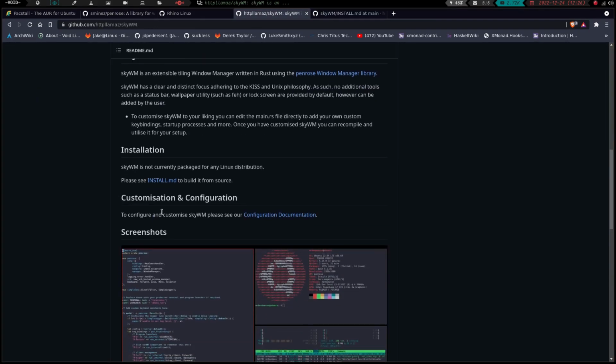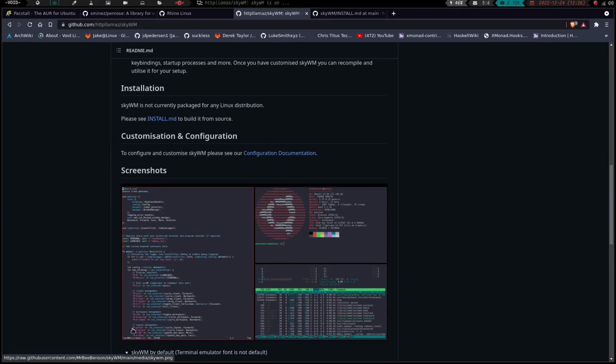So you follow that, and then right here is a screenshot of what it says is skyWM by default. Terminal emulator font is not default, but everything else is default. This is what it looks like. This is your layout you get. This is what the windows look like. You got a red border. I have left the border red. I haven't changed anything on the border on mine, and we'll go over really just the very basic stuff that I've configured on mine in a second here. But you can see it's just a basic setup.